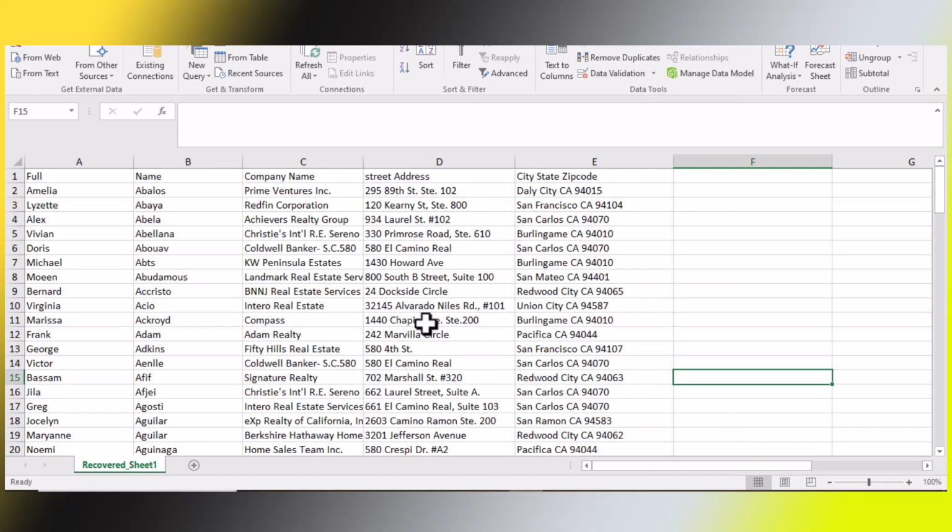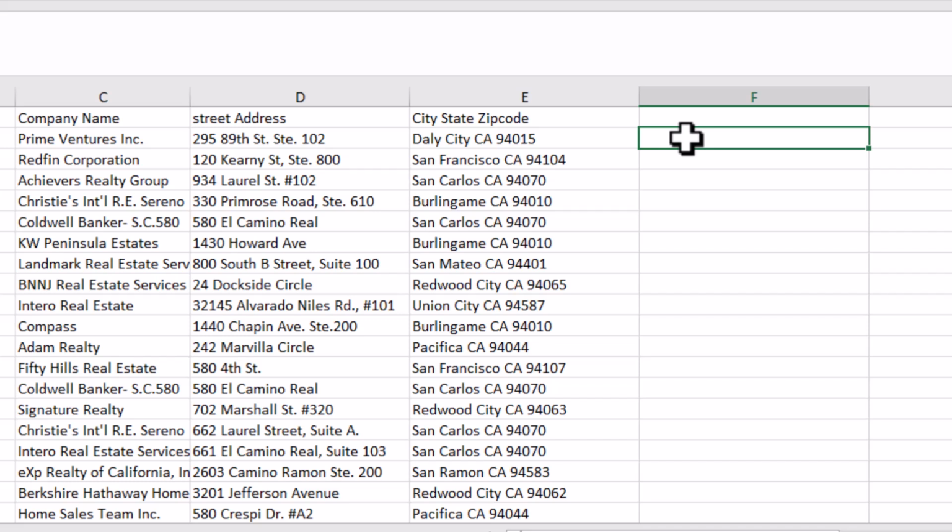Now here, guys, you can see we have some data which is street address, city, zip code, all of these things. Now we want to combine all this data in one cell. So how will we do this? We will just use a very simple formula here. Let me show you the formula.